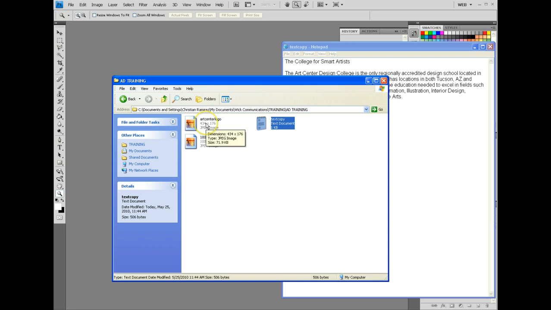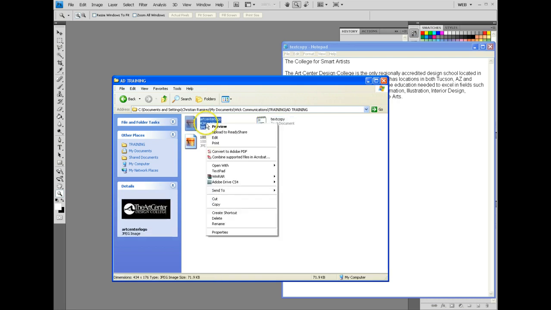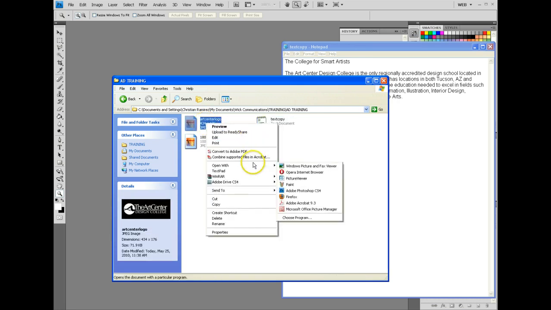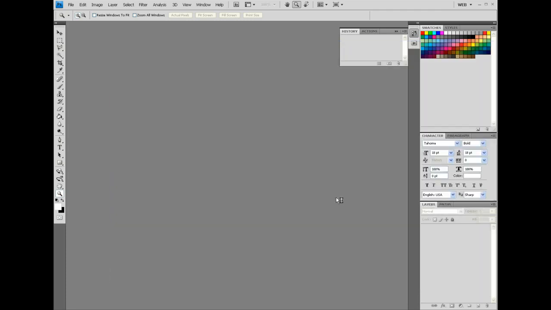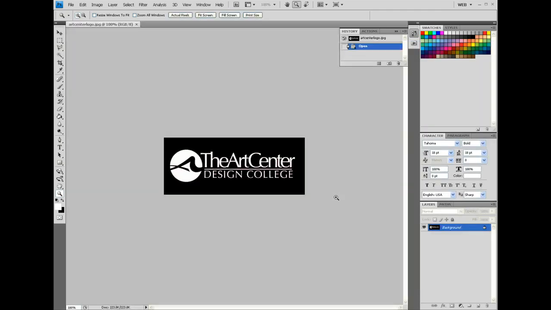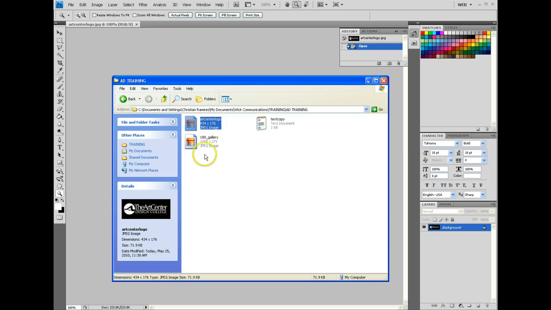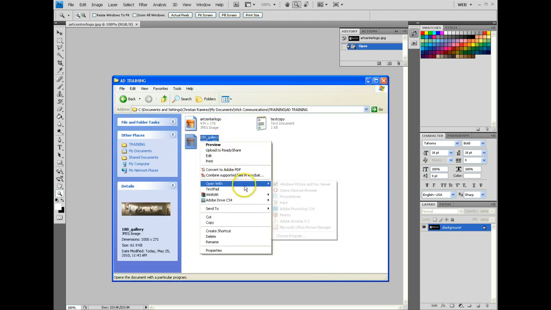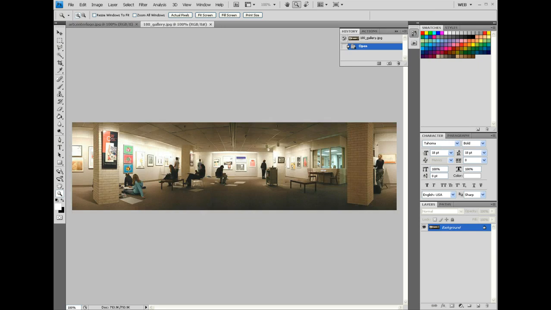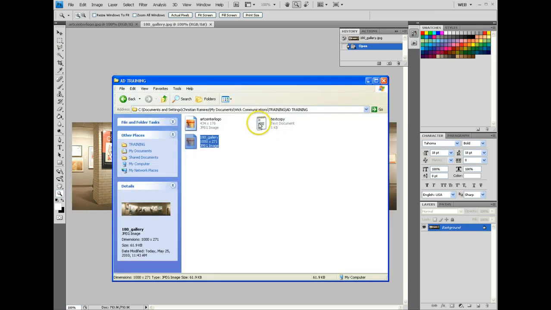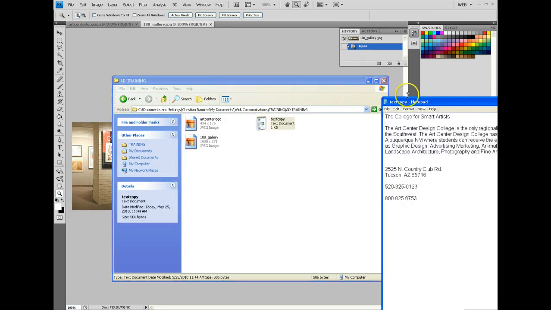Once I have Photoshop open, I can right click or control click on a Mac, select Open With, and select Adobe Photoshop. Okay, so I pulled up my logo. In my case, I'm going to do the Art Center Design College. Now I'm going to go ahead and open my other image. Okay, and I'm going to get my copy.